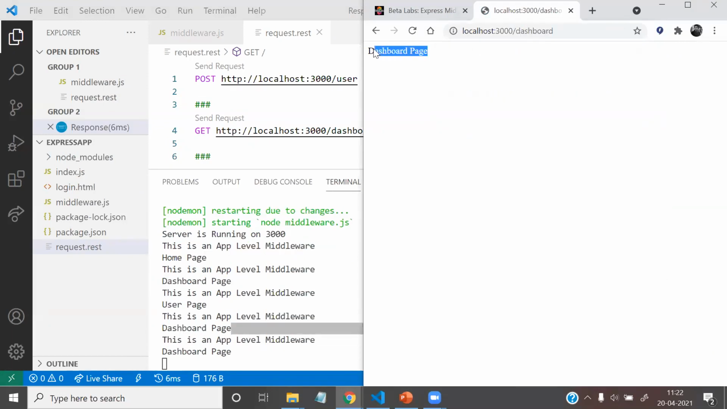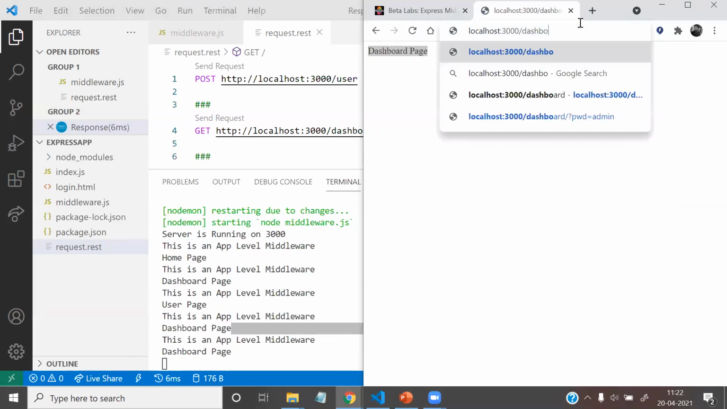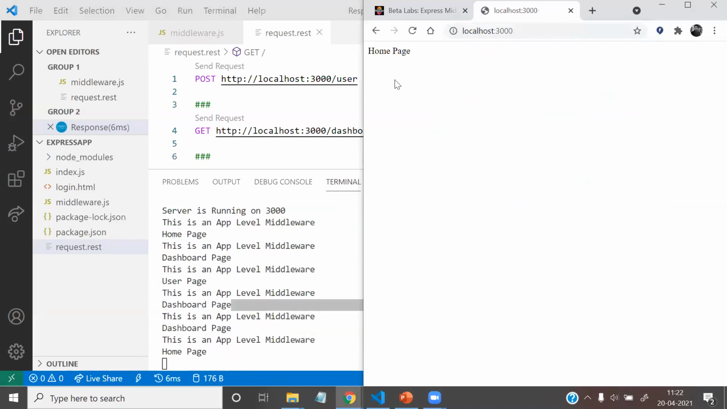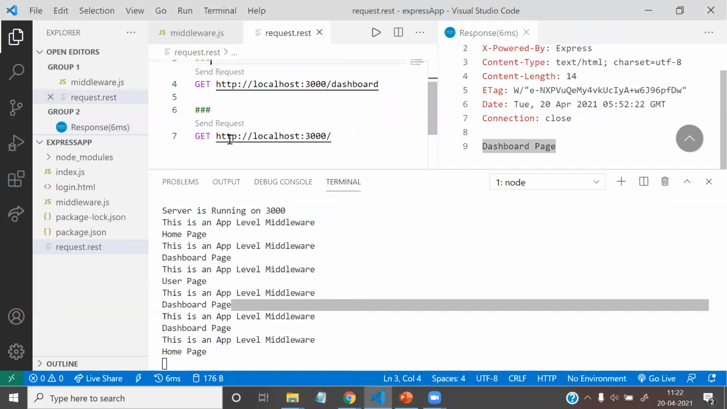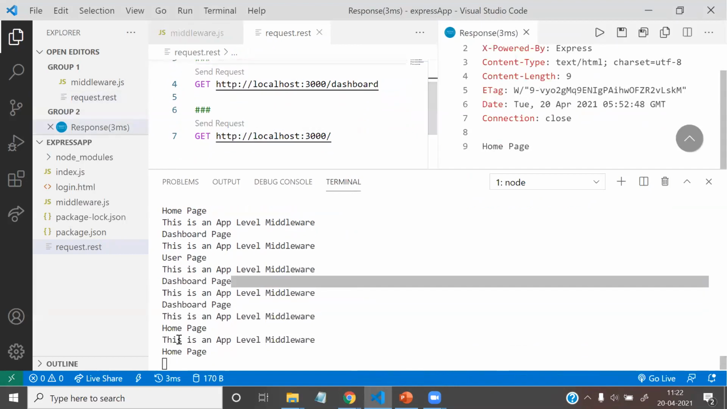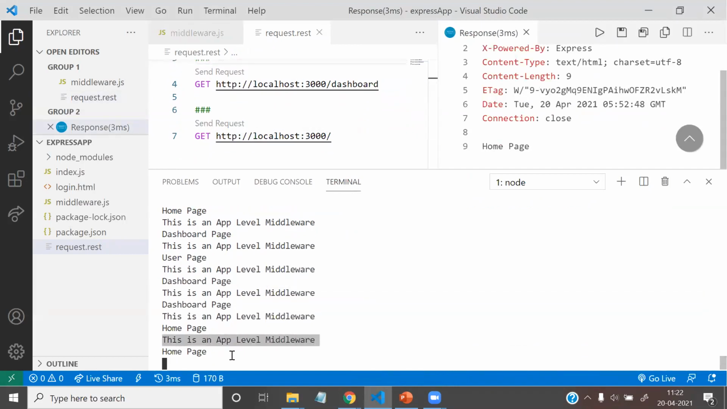Okay, this is the same thing. Similarly, if you hit the home URL and the home page, now you can also click on this home page, click on the send button and see the middleware call first and then the home page. So the application level middleware will always be called for the whole application.